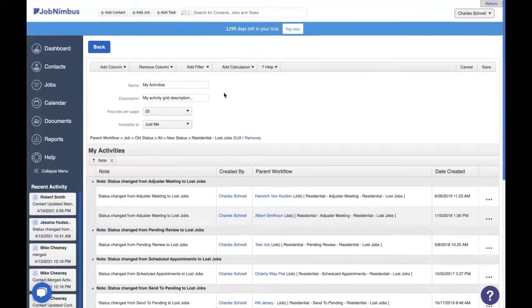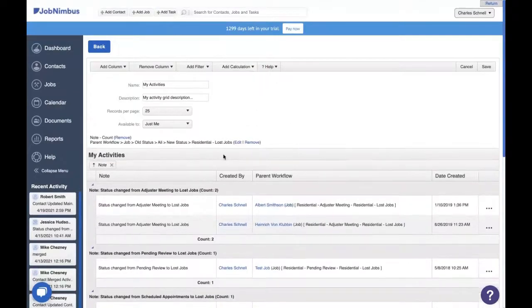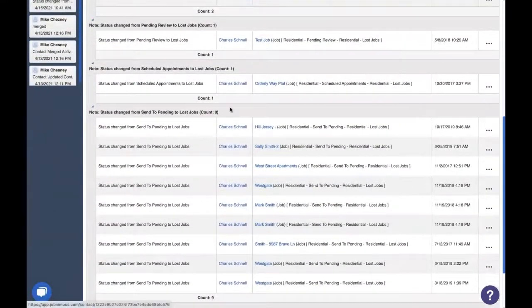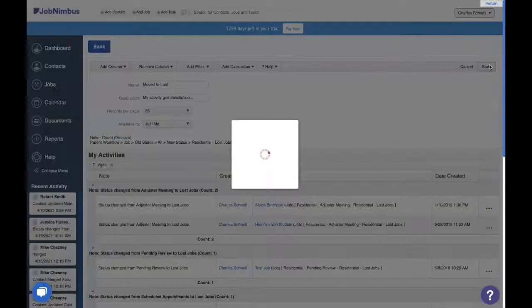I don't want to do all this counting. Let's add in a calculation. Perfect. And we'll see that our big place is send to pending, which has become lost 9 times. So we'll call this moved to lost, and we'll save this report.